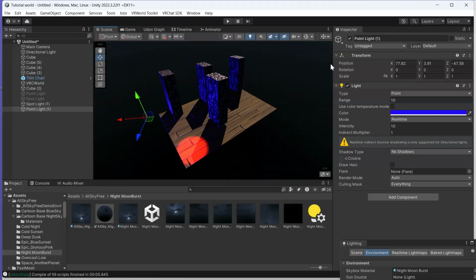So that's a quick tutorial on the basic lights. This is just the basics, guys. I know that some people are doing a lot more complex things with lights, but this will start you off.